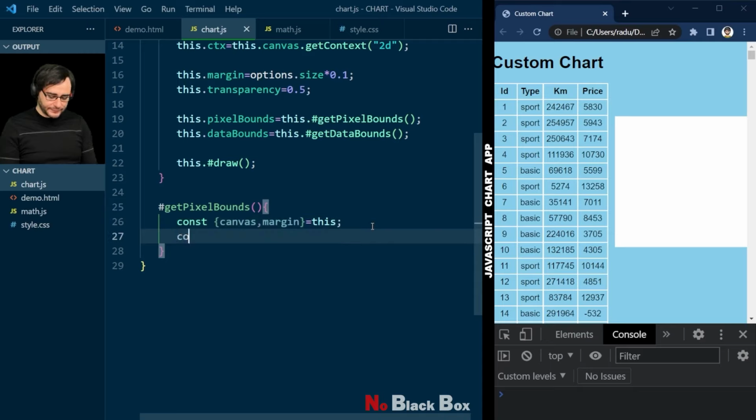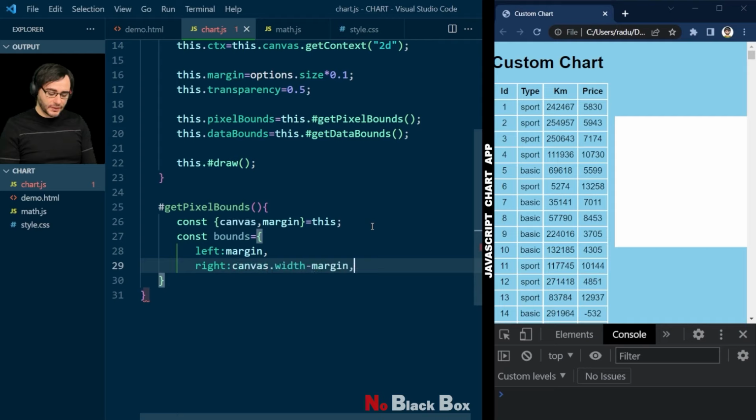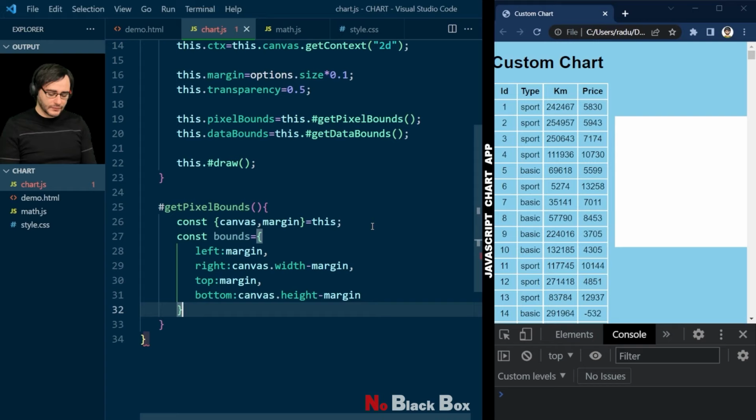And the bounds object that we are going to return is going to have a left, which is equal to the margin, and a right, which is equal to the canvas width minus the margin. I'm going to have the margin on all the sides. And then the top is the margin, and the bottom is the canvas height minus the margin. So let's return these bounds.